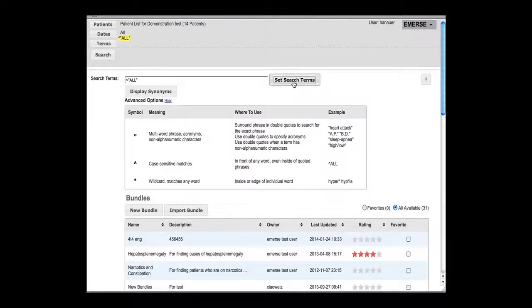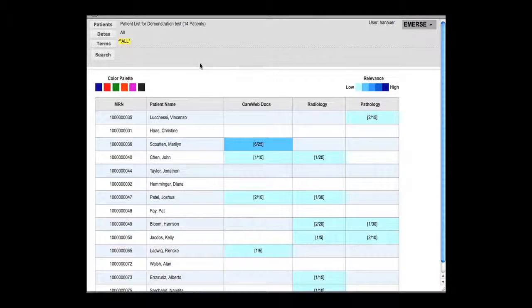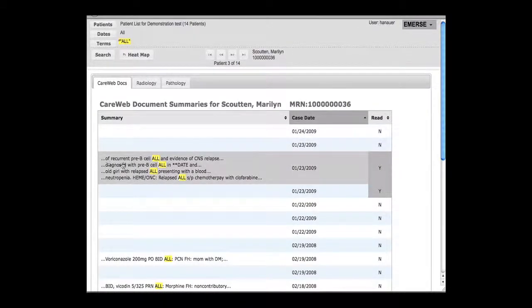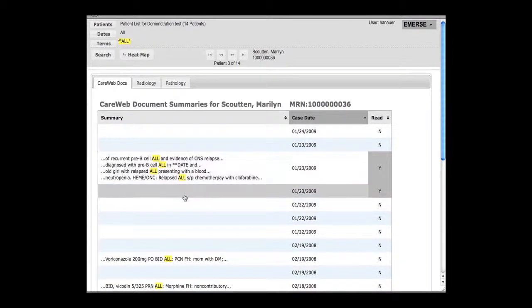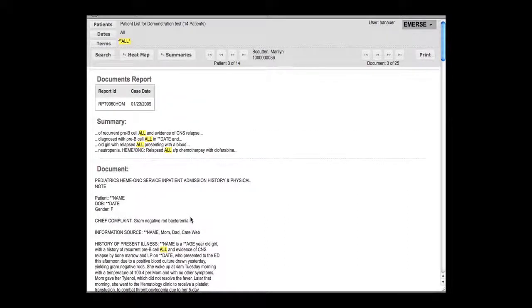So I set my search terms, I click on the search button, and now you can see there's far fewer results. And if I click on one of the patients, I can now see where it says pre-B-cell ALL, relapsed ALL, etc. So in this case, I really narrowed down the search, removed a lot of the false positives, and now I can see much better the actual search terms I'm looking for without getting all of the other non-capitalized ALLs. So this is a handy way to do a search where I don't know exactly what I'm looking for.